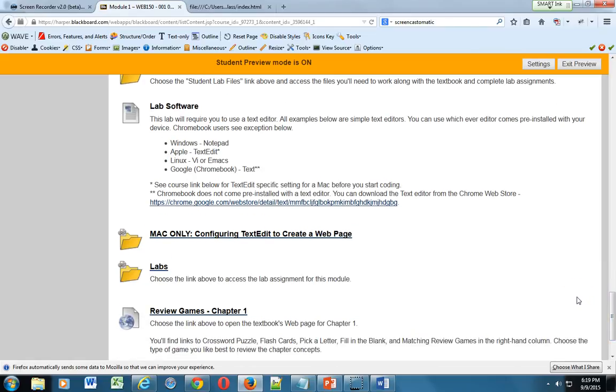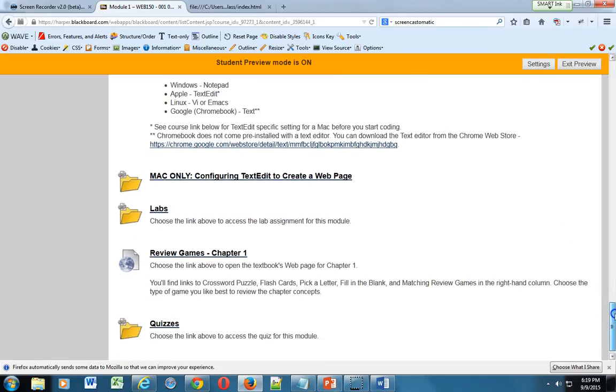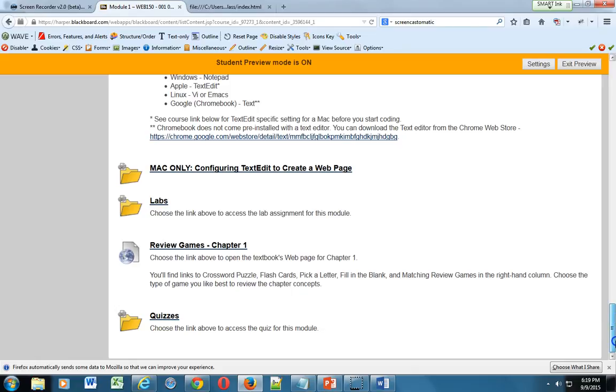Lab software for last week was pretty simple. It was just a basic text editor, right? That's all you really needed. And those of you that were using a Mac had to do a little bit of a configuration to your text editor to get your TextEdit application to work like a code editor, basically.